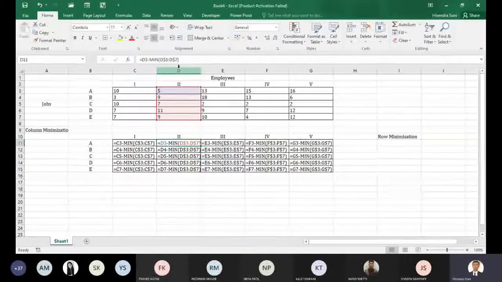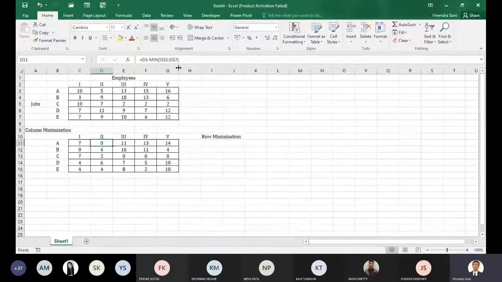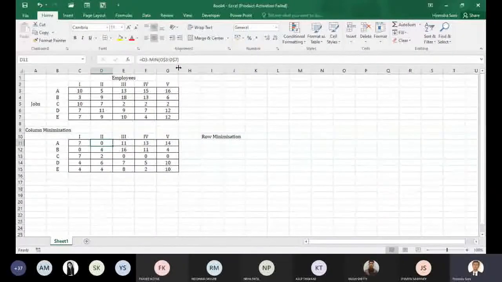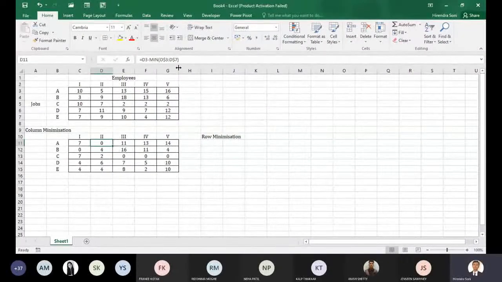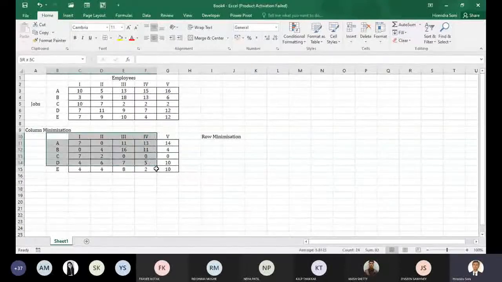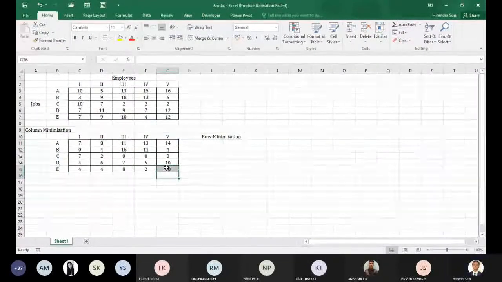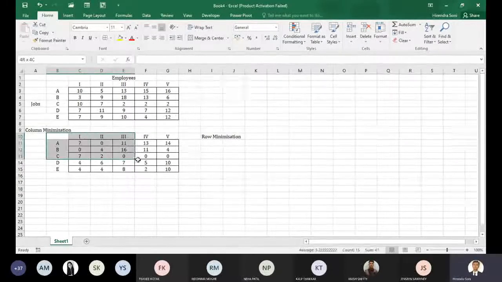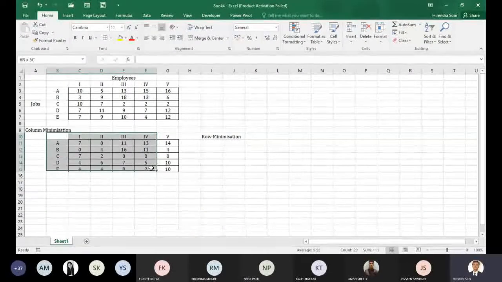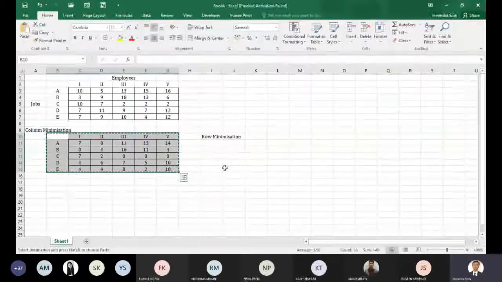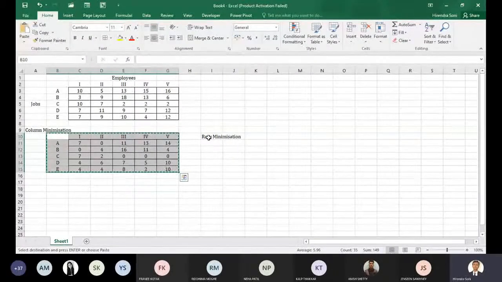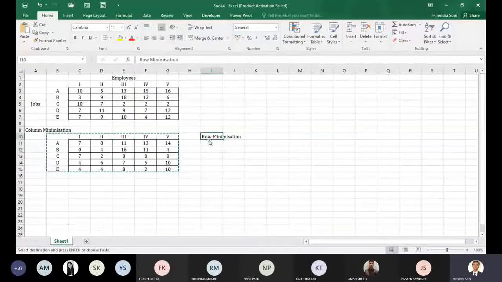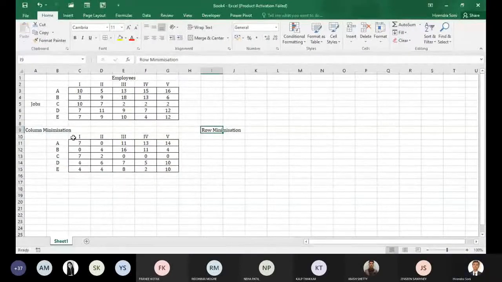Control tilde if you press again, so all the formulas will be hidden. Now, after this, the next thing is you have to do row minimization. That means I'll just copy the table so that I don't need to redraw it. वही अगर आप मैनुअली करने जाओगे तो आपको पूरा रीड्रॉ करना पड़ता है, तो that's a problem.